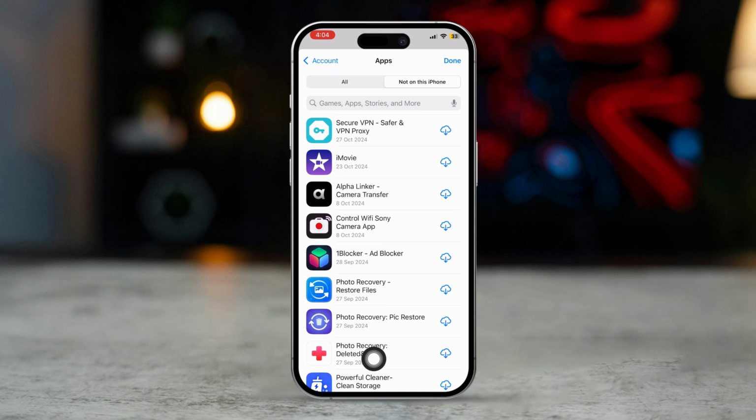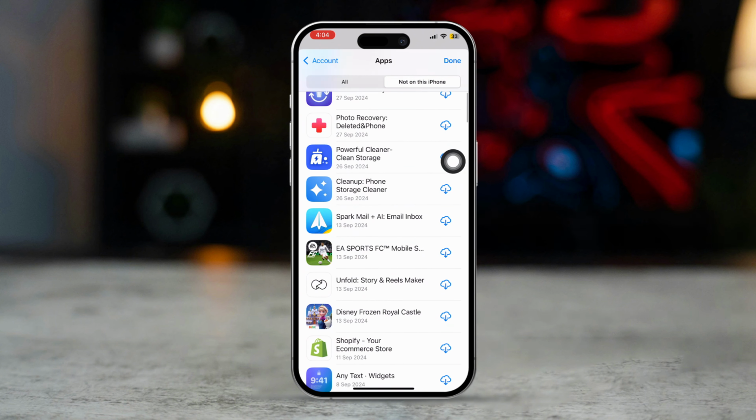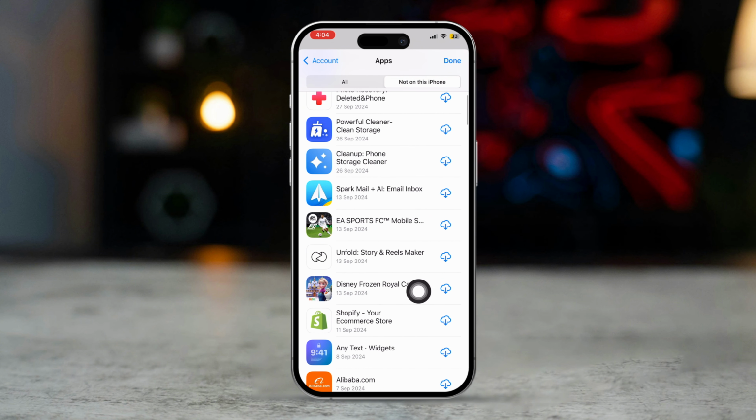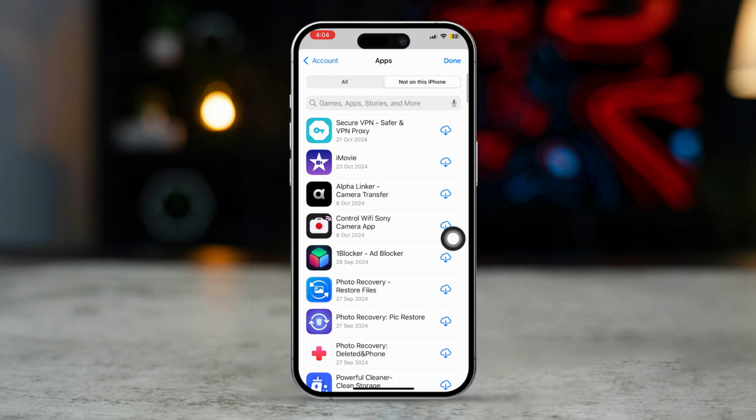This will show you all the apps that you ever deleted or uninstalled from your iPhone. Now, if you ever want to hide or delete the history, you just need to swipe to the left.